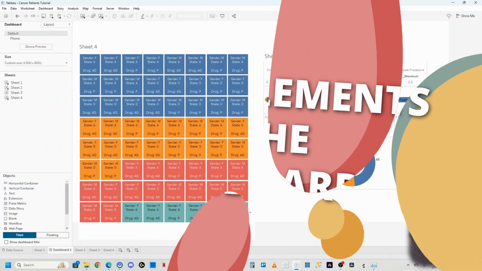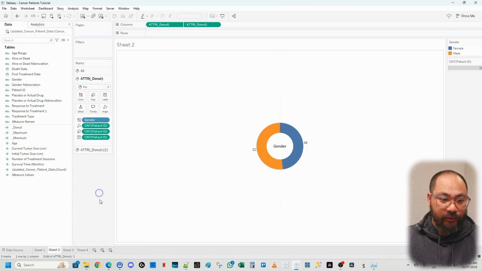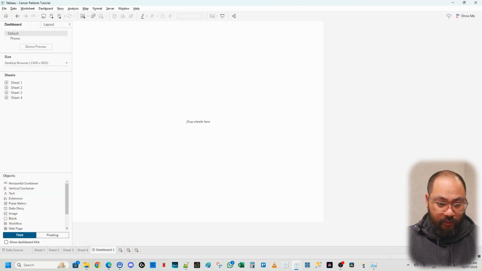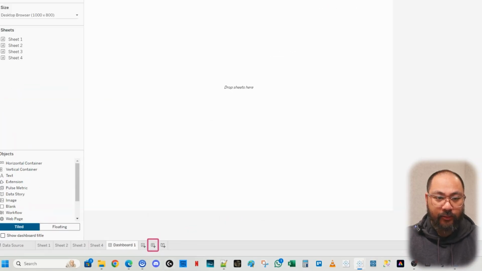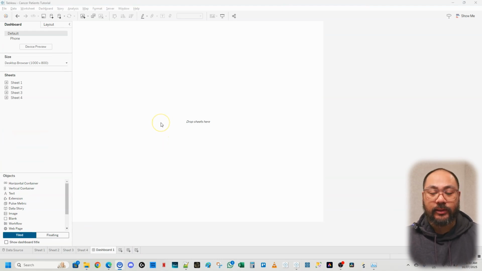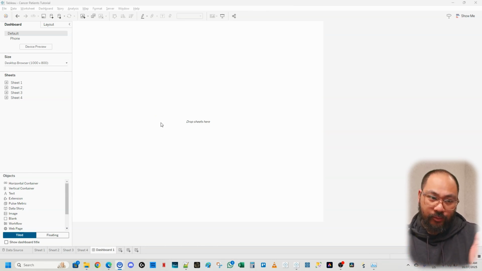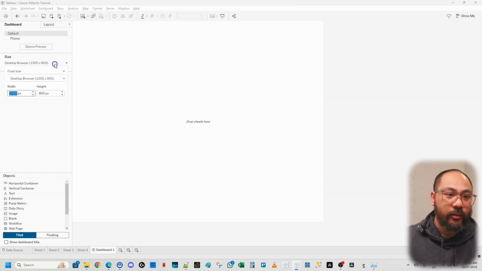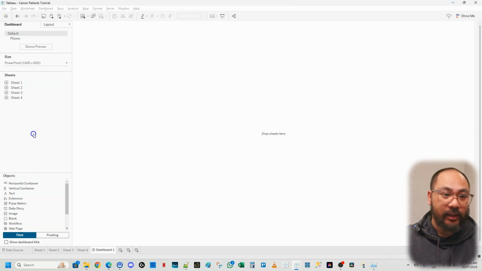Now that we've got all our elements, it's time to build the dashboard. So I'm going to get rid of my one, and we're going to build it from scratch. Here at the bottom, to create a dashboard, it's just this button here. The first thing I'm going to do is decide on the ratio of the dashboard, because once you put elements in and start tweaking the dashboard, it will move everything. So here we want it to be fixed size 1600 by 900, because the background image we're going to be using is 1600 by 900.